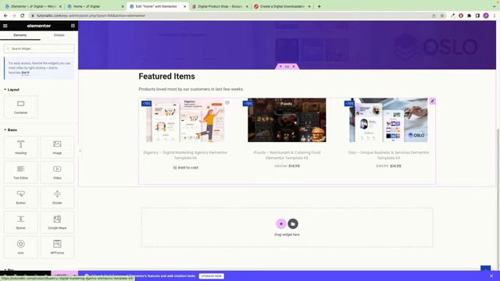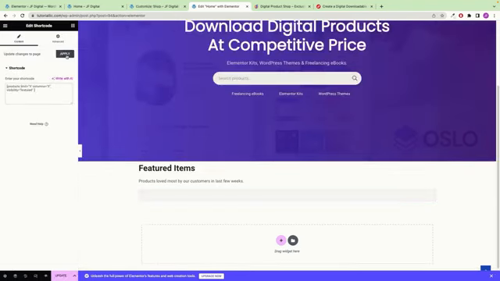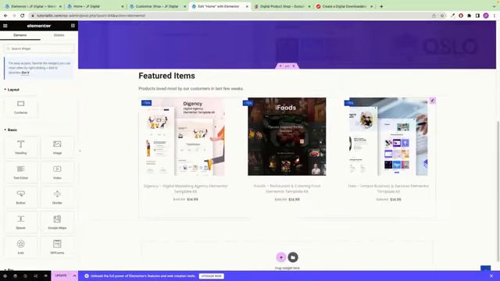Let's click on the apply button to see the changes. All right, so now as you can see, we get to see the changes. So paste the code in here and simply click on the apply button to see the changes. And as you can see, we get to see the changes in here.